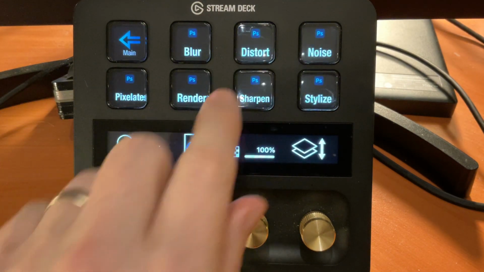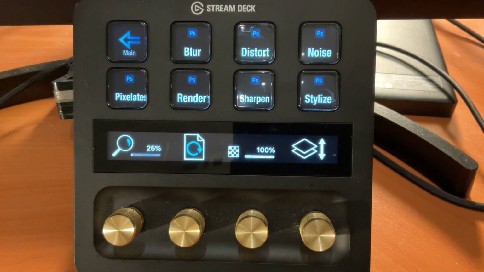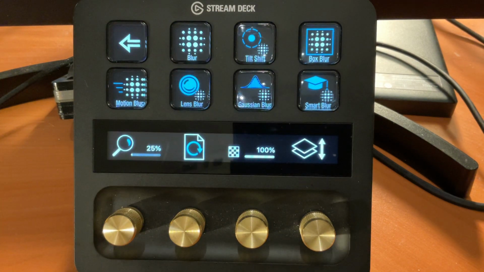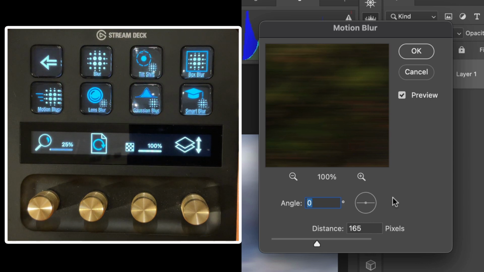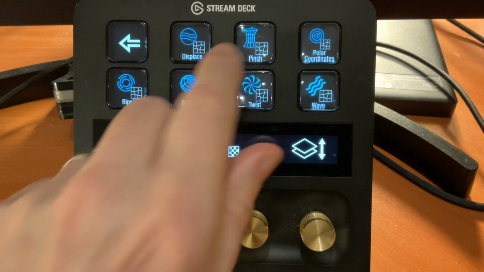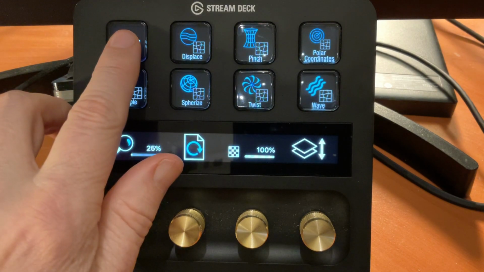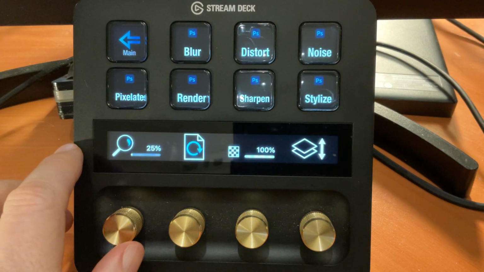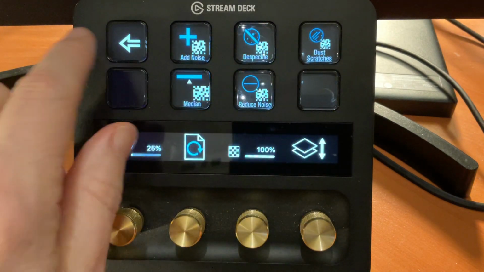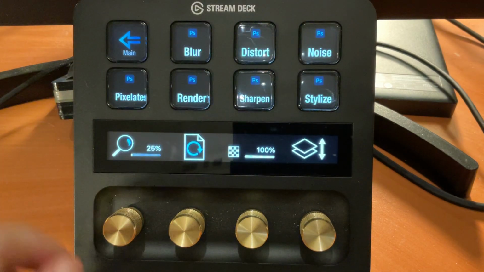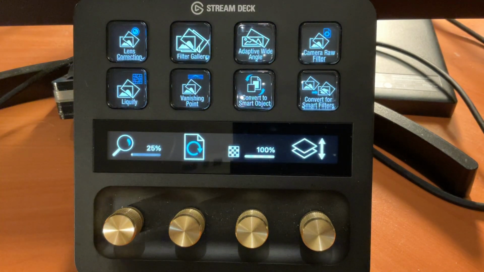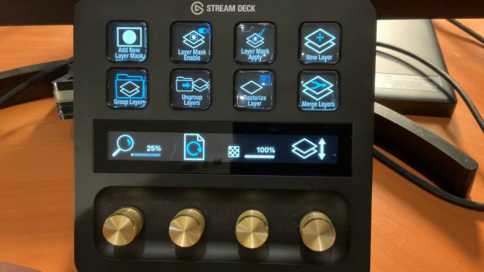Now with filters, we divided them up into the specific classes of filters. So we have our blur filters that we can apply at the press of a button. And these are all folders that will reveal the different filters in each class, all grouped together. And then we have some commands related to filters.